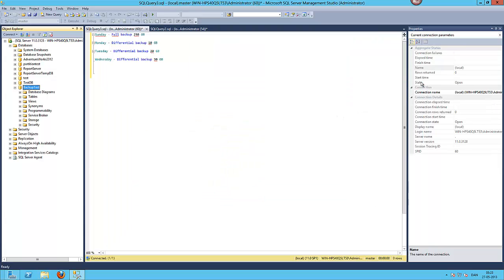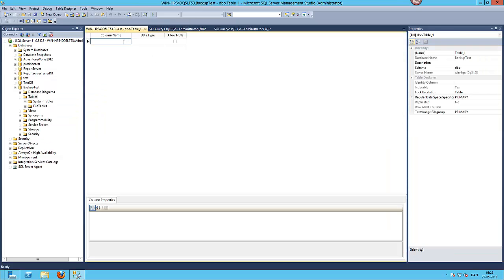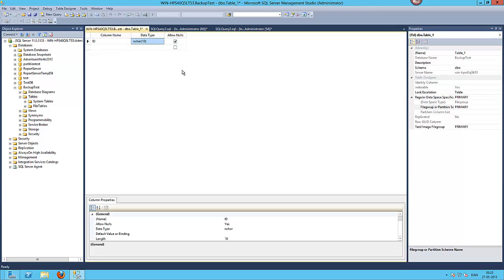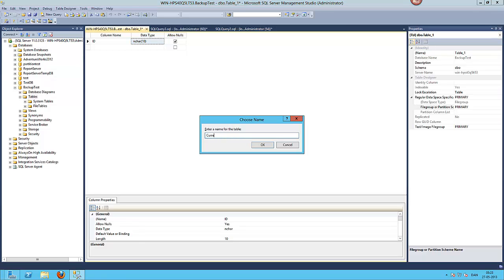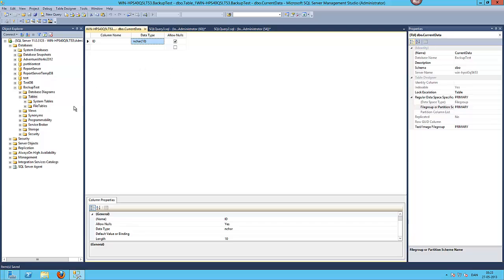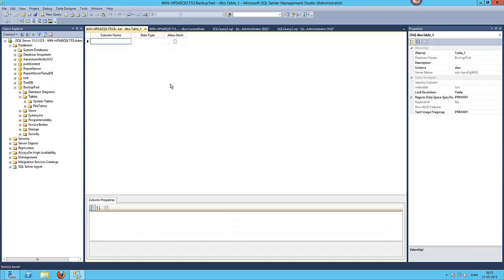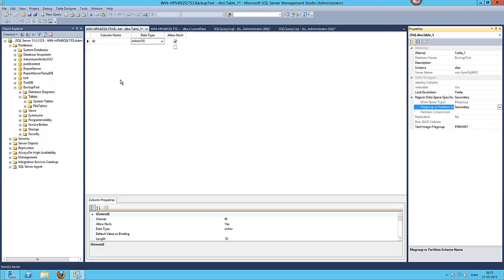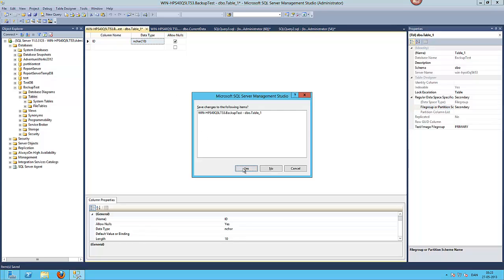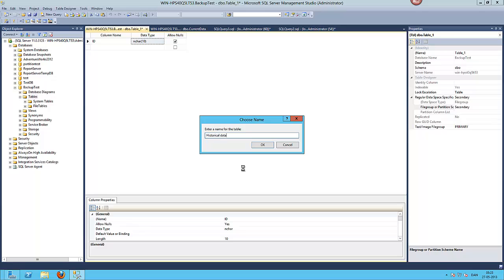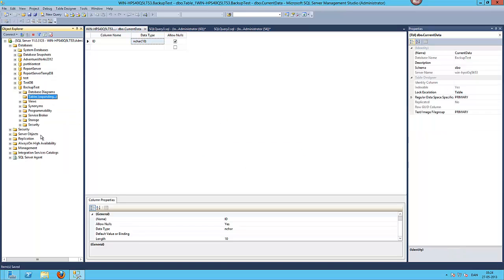But now imagine that we have 2 tables. We have a table that is stored on, we just create an ID column, and we store this on the primary file group. We call this current data, and then we create a new table, just have an ID also here, and we store that on the secondary file group. Close that. And we call it historical data. Now imagine that this table is very big, but it's not changed very often. Then it would be nice just to have a backup of the current data.